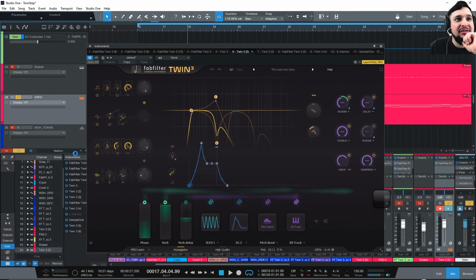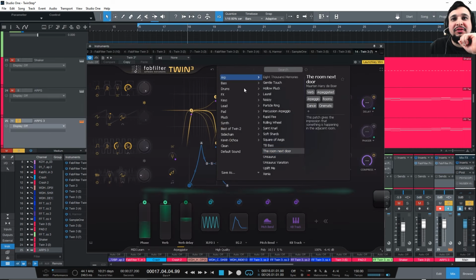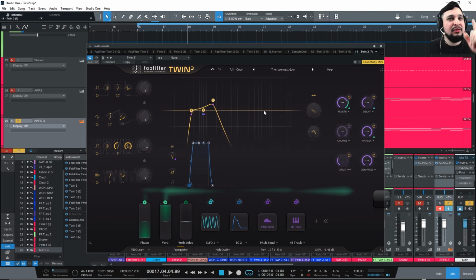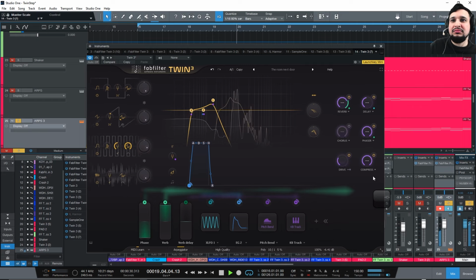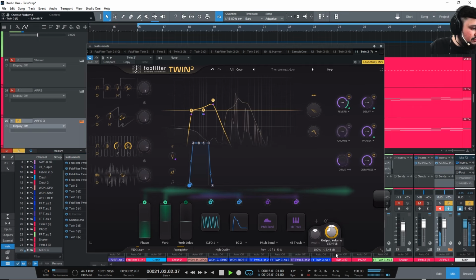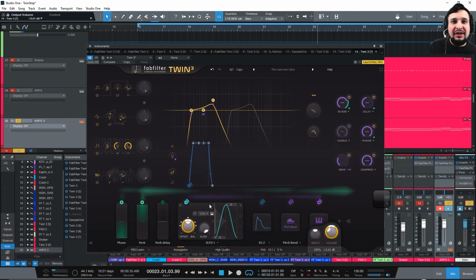So let's duplicate the track. And let's go back to our preset, The Room Next Door. Yeah, you can see I did a little bit of changes. Let's play it higher. So there's already a lot of this movement. There's an XLFO that's hitting 16th pattern, and that's changing the delay time pan.